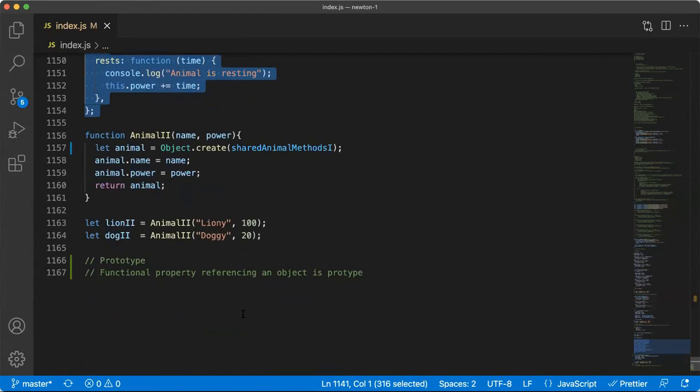Please look at this carefully, guys. What if instead of creating a separate object to manage our shared animal methods, like we are doing in the shared animal methods, we just put each of these methods on the animalII function's prototype? Then for any failed lookup that is going to happen, we can just reference that.